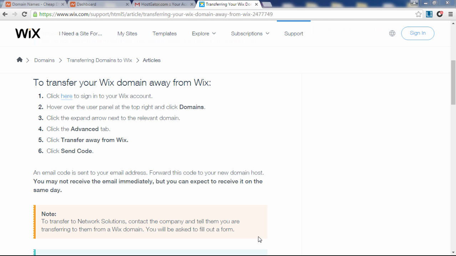Alright, so the next step is to transfer your Wix domain away from Wix and into your Namecheap account. So I'm on the Wix website in the help section, and here it explains everything you have to do to transfer your domain name away from Wix. So the first thing you need to do is log into your Wix account. Then you have to click on domain names in the top right, and then click on the arrow next to the relevant domain name, and then you want to click on the advanced tab. Then after, you want to click transfer away from Wix and send code.